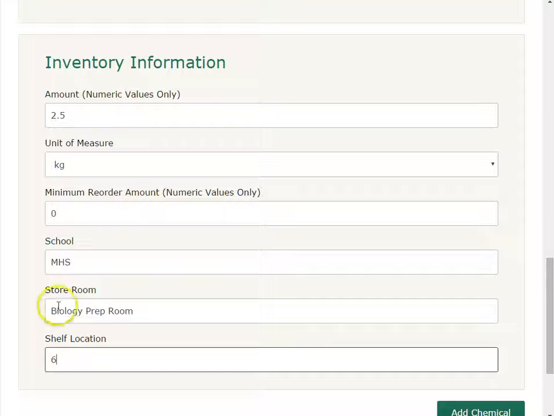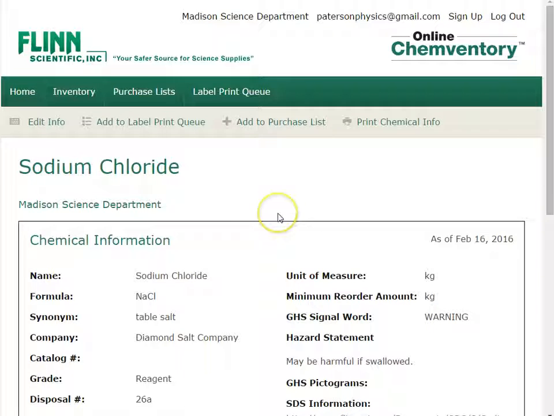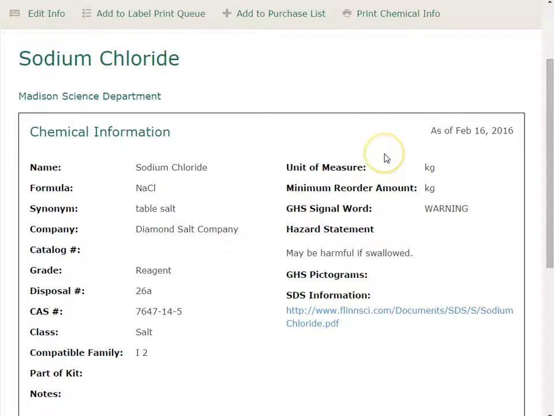Now in terms of what we call the storeroom and the shelf location, that's something that we're going to decide. I mean, do we call that the D22, 24 prep room? We'll worry about those things later. And then we're also going to have to label all of our cabinets so we know where to find these things. Once we're done, we hit add chemical. Okay, it gives you an overview of everything that you just put in.